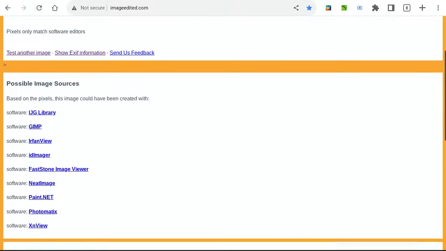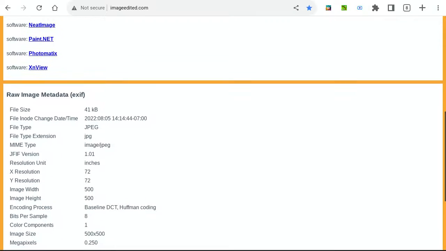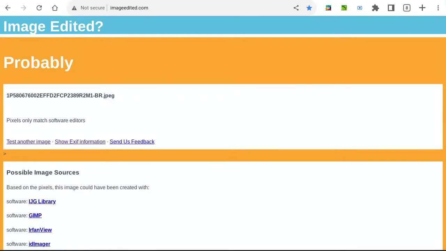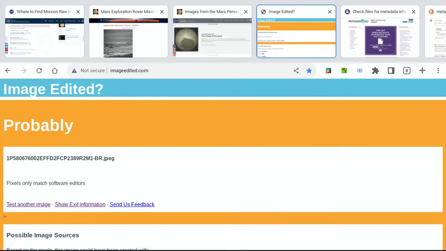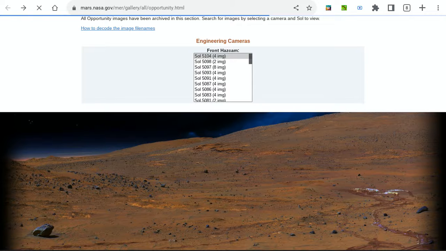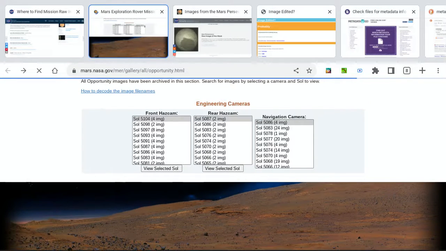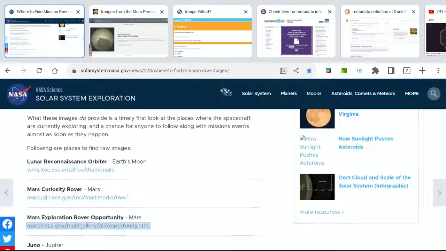Yep, pixels. Nothing but software editing. No camera, no nothing. How did I know that? So we're done with that one. That one's finished. On to the next one. Oh, I see it. I got it. Close that one and look at this one.